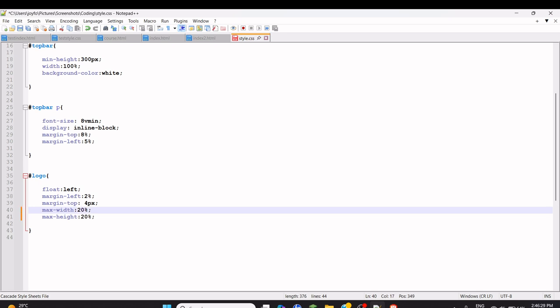Anyway, let's go back to the notepad and change this back because it's too big. Okay. And save it. You can change the percentage however you like, to whatever size you like. Experiment with it.